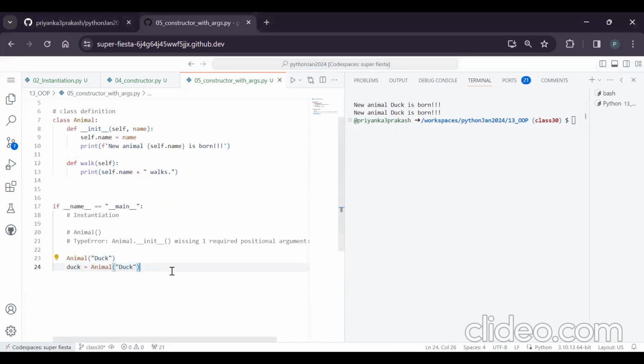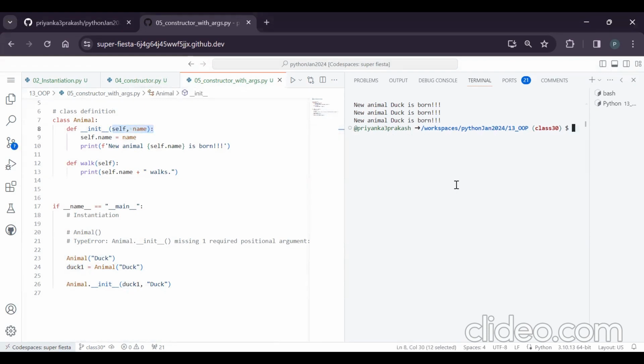Now, sir, can I explicitly call this one? What we did: Animal.__init__ of duck, comma, duck. Observe carefully, what is this duck? If you have any confusion, I can write it like this, duck1. It means this is the instance you are passing. So like this also we can call it explicitly, right, but it is not a recommended way. Not recommended, but if you want, we can use it.